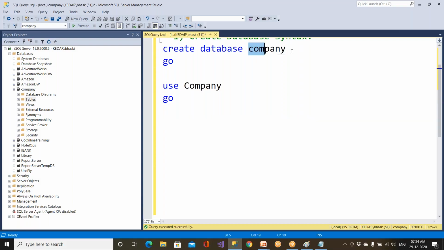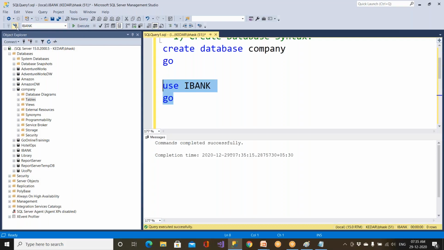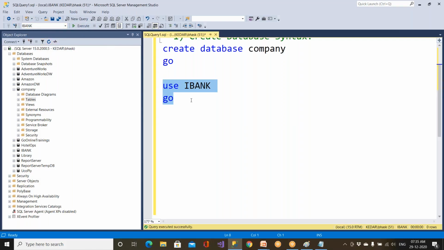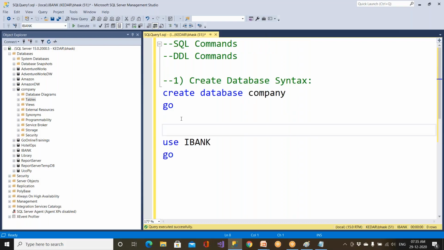So you create a database. After that, you point to this. How do you point? You say use company. Say use anything else, use iBank. If I say use iBank, I am pointing to the iBank database. Let me click and execute this. You're pointing to the iBank database. Clear? Remember this. When you create a database, the next one is change or point.